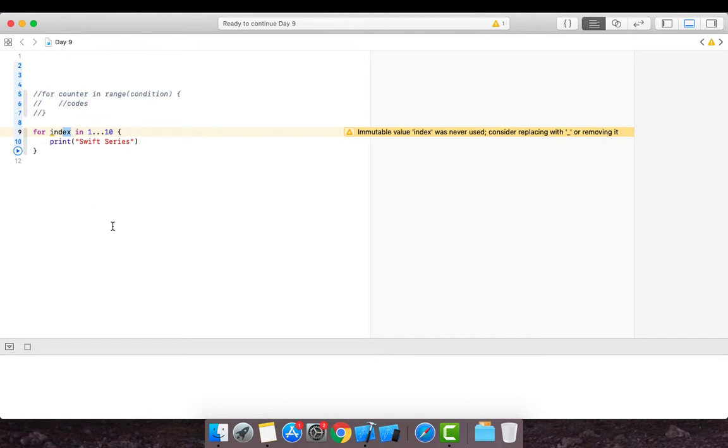So let's run it and check whether it is working or not.